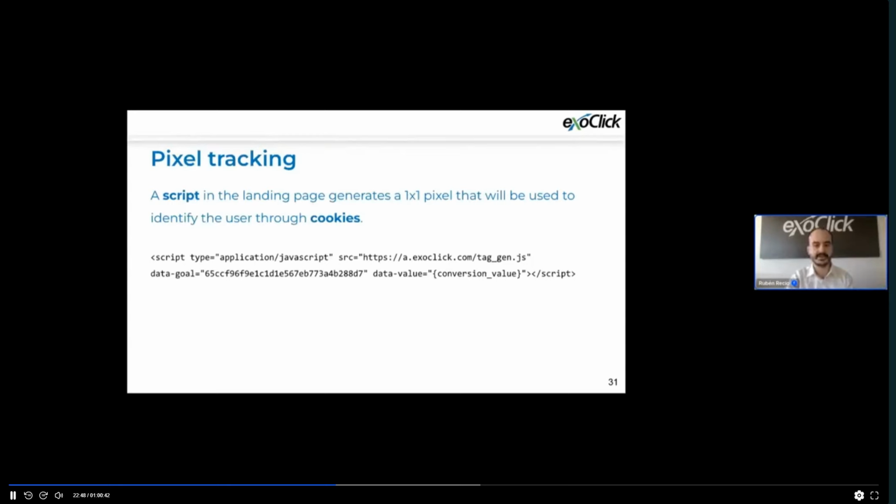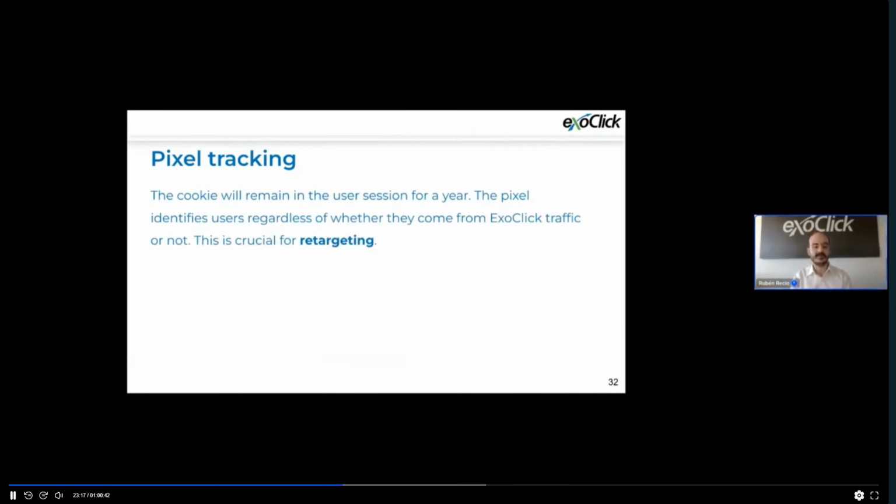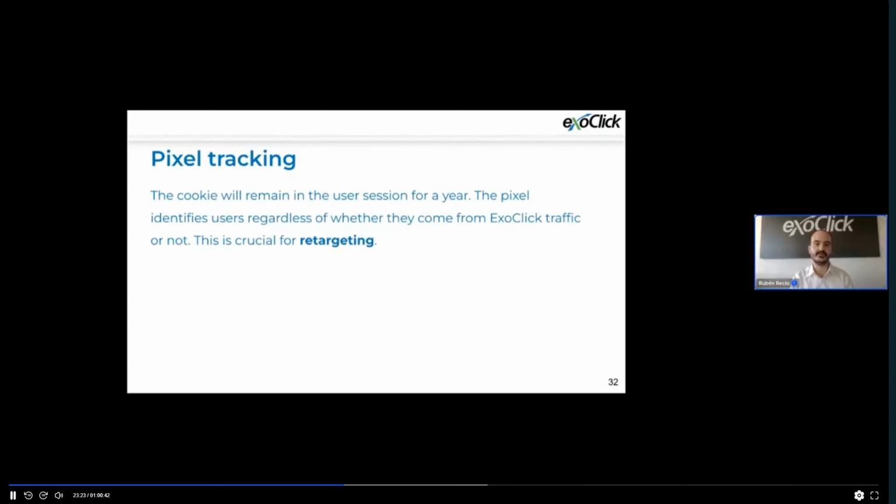Okay, and when that script is called, when that script is generated and generates a cookie to identify the user, then you will see these images being generated. Well, you won't see these images because they're invisible, but these are the images that we use to generate those cookies, to identify those users. You can see that the images represent the various domains that we use for ad serving. Once the images are loaded on the user session, the cookies will remain there for a year, or if the user decides to delete cookies or to refresh cookies.